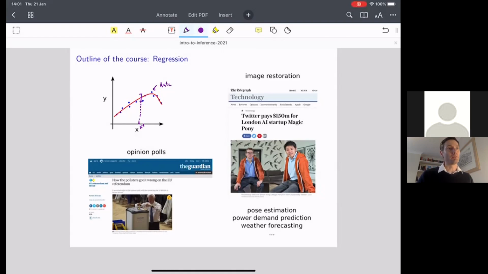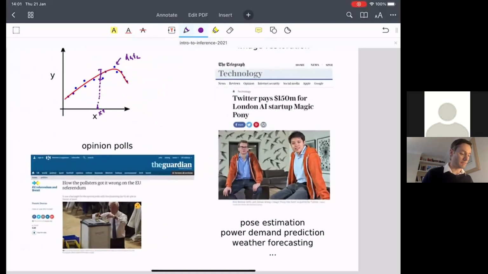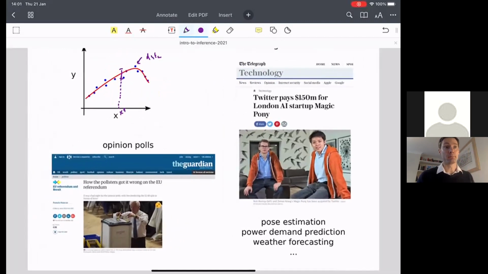So importantly in regression, the Y's are real valued quantities. And this has the name of regression. It shows up all over the place. One particularly pertinent, fairly recent example is Magic Pony, who sold their company for 150 million US dollars to Twitter fairly recently, and included alumni from the machine learning group.